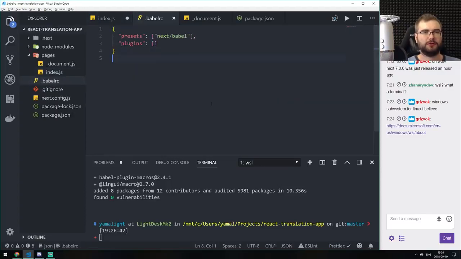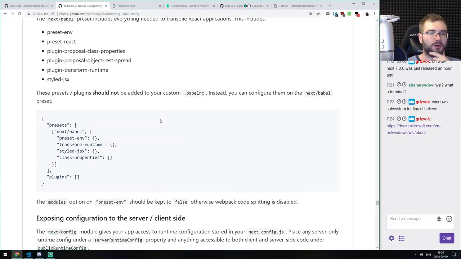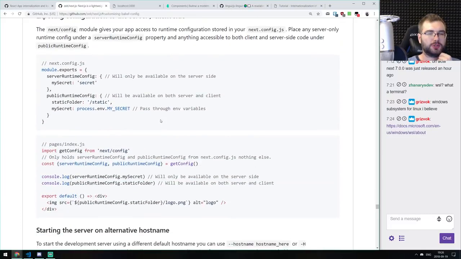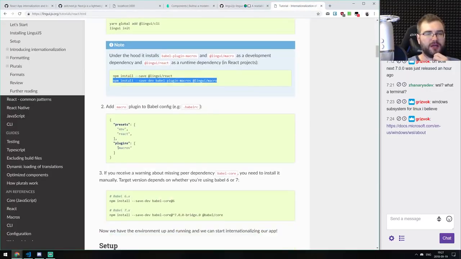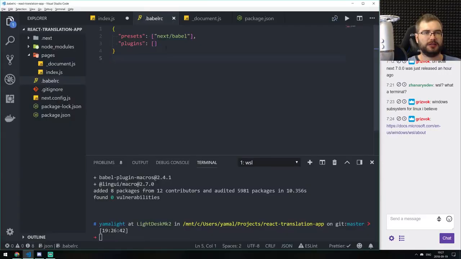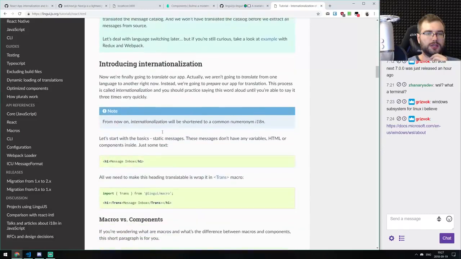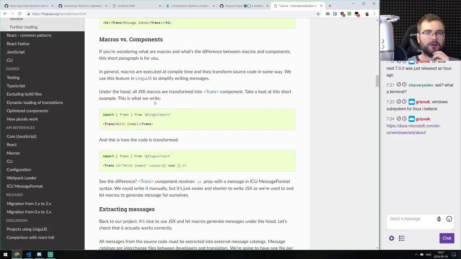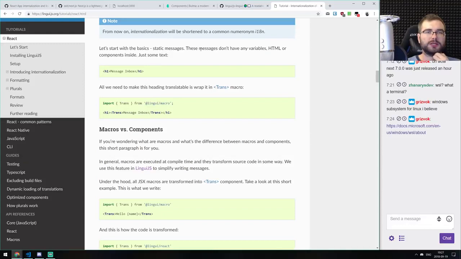There you go. So this is the default config, right? Okay, I don't care about this stuff. So we basically just want to add whatever they want to have in there. Presets and React. Okay, so it's just the macros plugin and that's literally it. So this should do the trick, right? All right, and then we got this Trans thing and hello name, whatever that means. Let's start with the basic message, just some text. All we need is to import Trans from the macro.